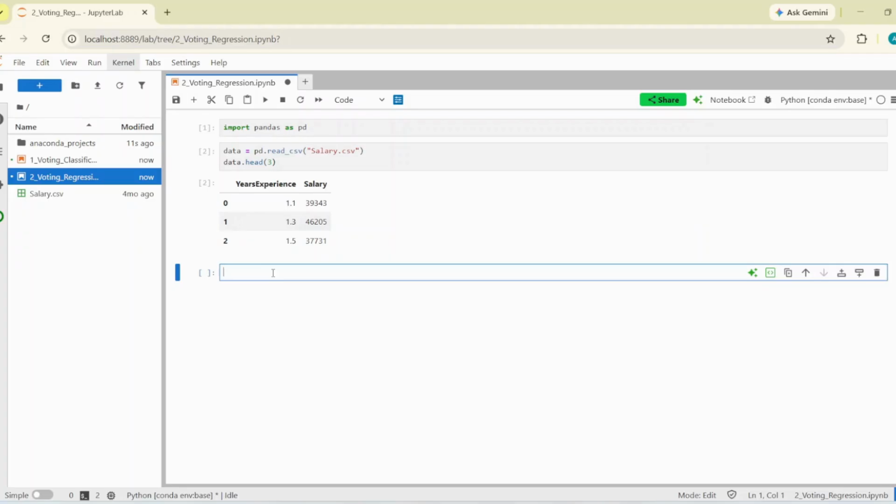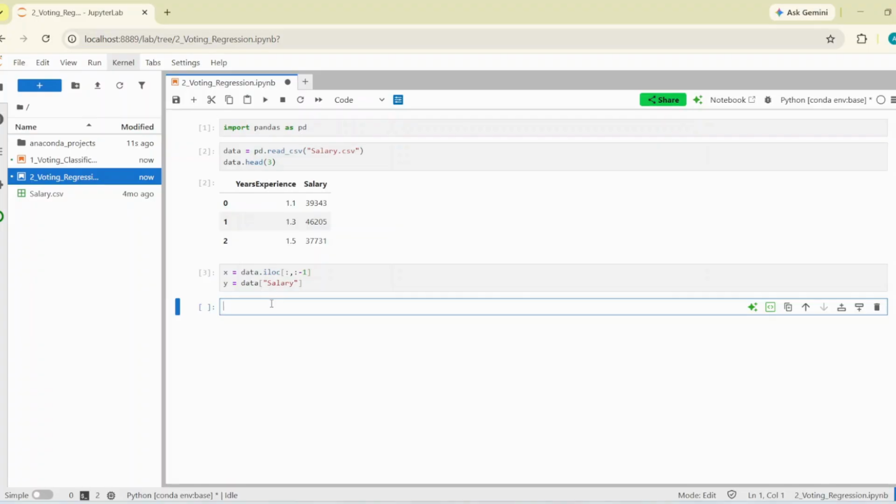Now let's divide this data set into input and output. With data.iloc, give me all rows and all columns except the last one, using minus one. The last column is my output column. I will take my output column into the y variable as salary. Now I will split the data set into 80% for training and 20% for testing.